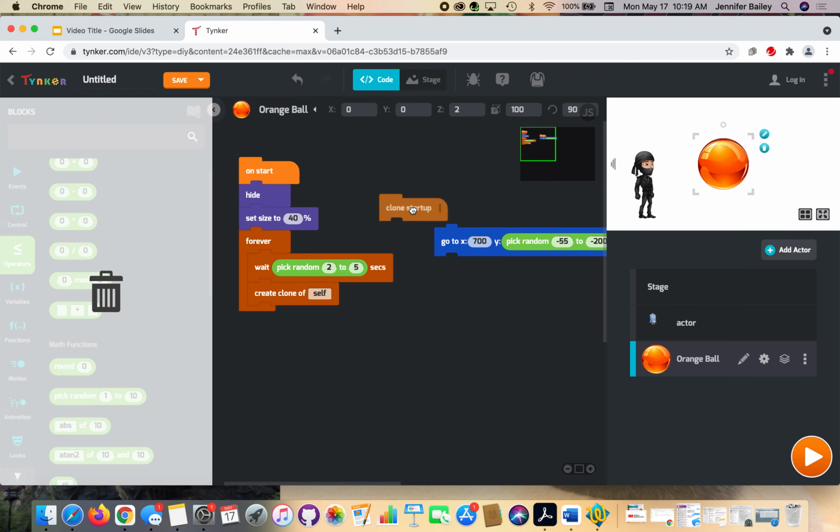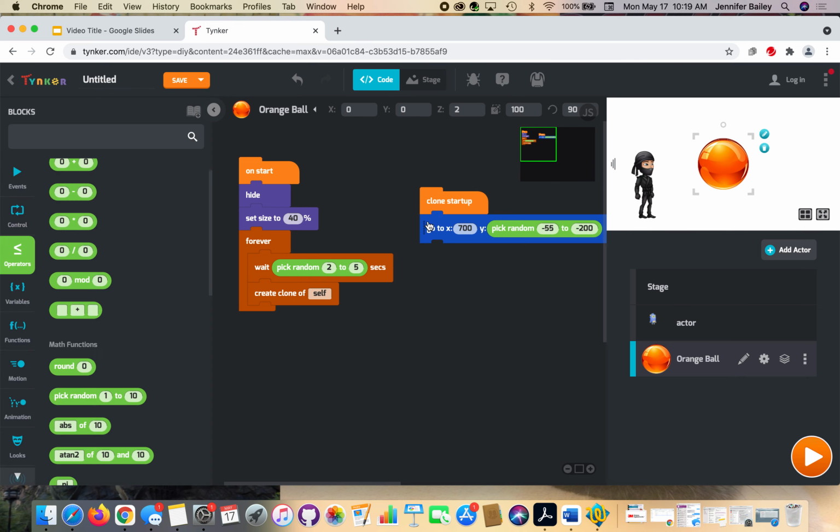So we're telling it that when the clone appears, it's going to appear at the x coordinate of 100 anywhere along this range of y values, so -55 to 200.